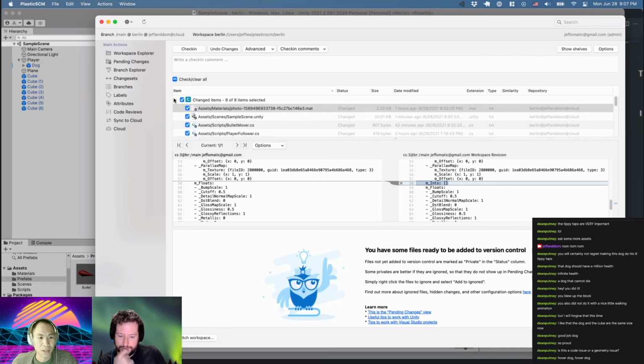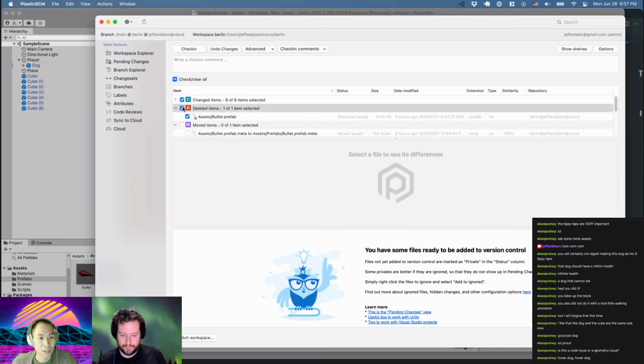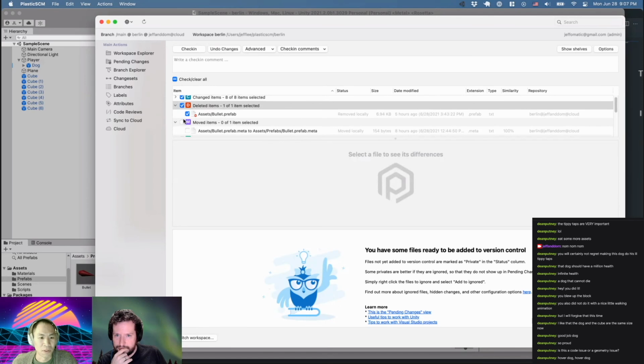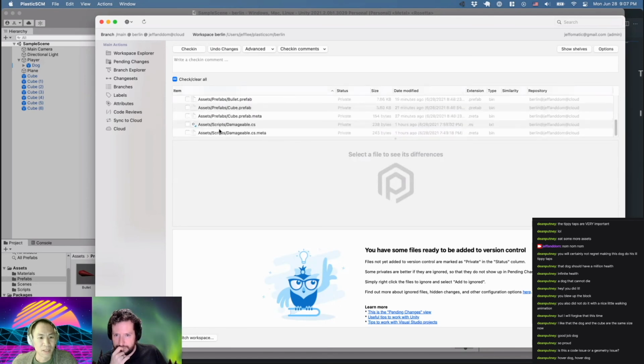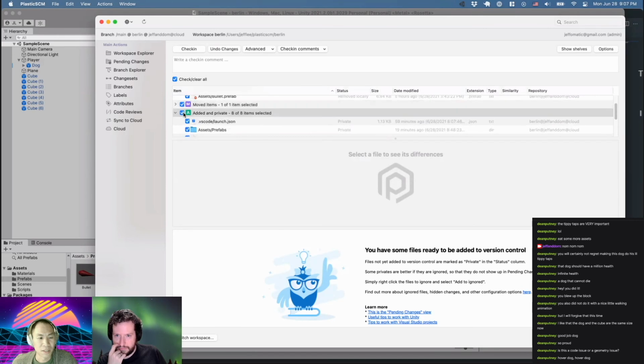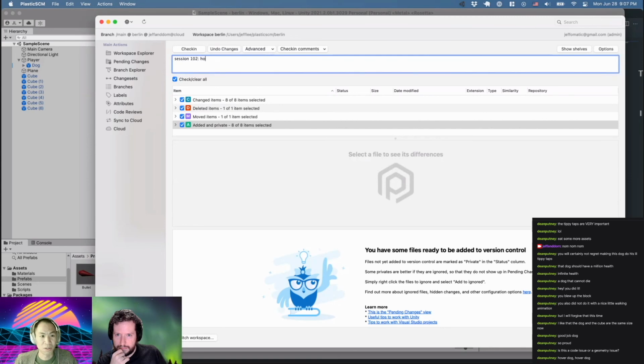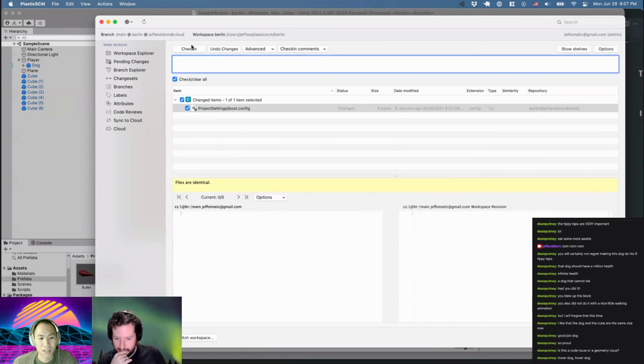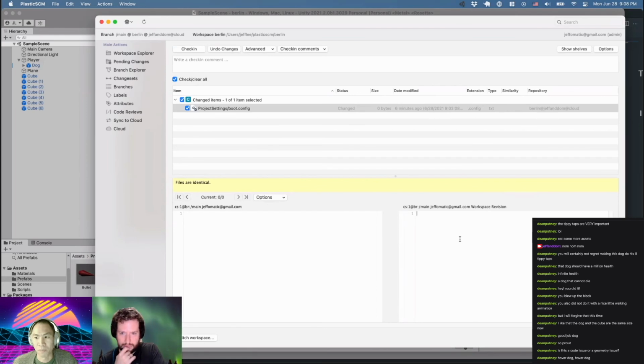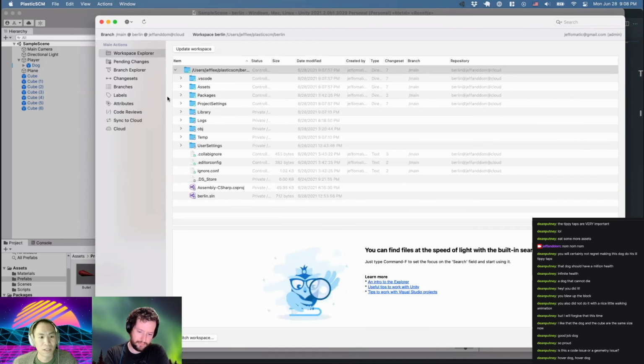Okay. I've got some changed items. I've got some deleted items. I did delete the prefab because I moved it. And then I added a bunch of stuff here. And we'll just call this session 102 hover dog. I don't know why, but for some reason I tend to get this second thing here. This is actually just a file that changed its modification time. So I think I'm just going to leave it alone. And yeah, there's all this stuff in the workspace.